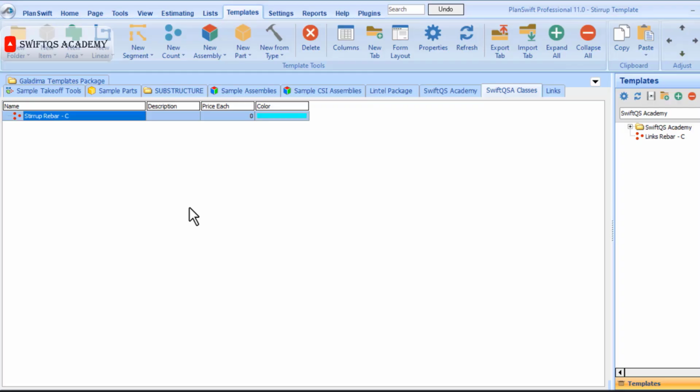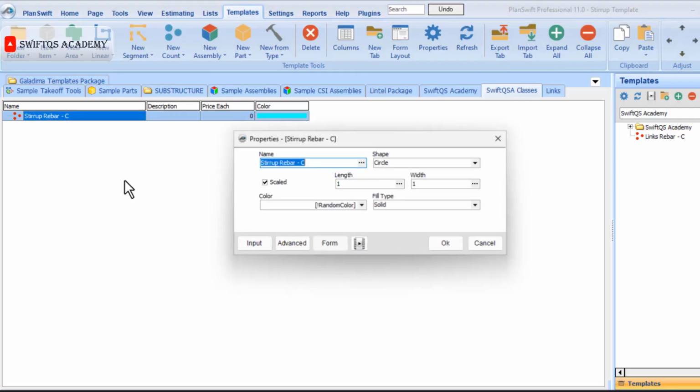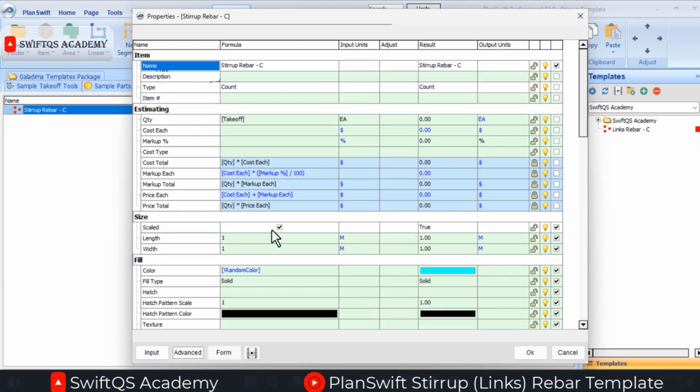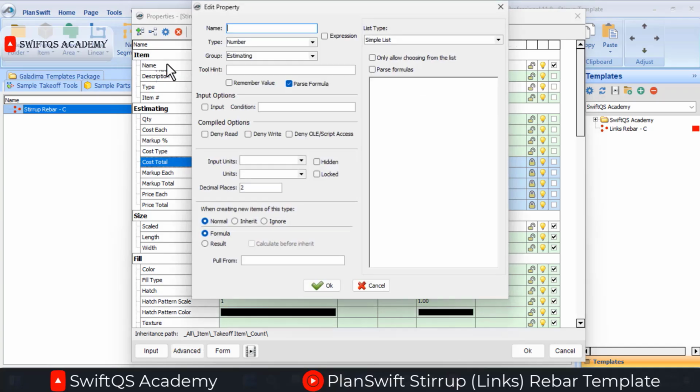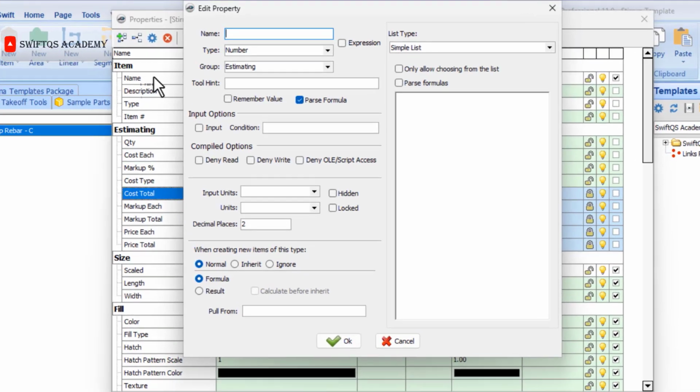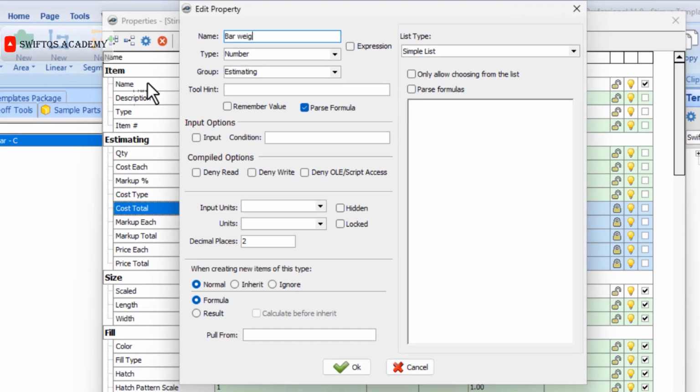Now our template is created, but it needs some customization. So I'll come to the template, right click on it and then click on Properties. I'll then click on Advanced. To create the Stirrup reinforcement template, we need to form a few properties, and I want these properties to be in this estimating. So I'll come in estimating and click on any property in estimating and then click on this Add Property button. I'll name my first property bar weight. I'll then click on OK.